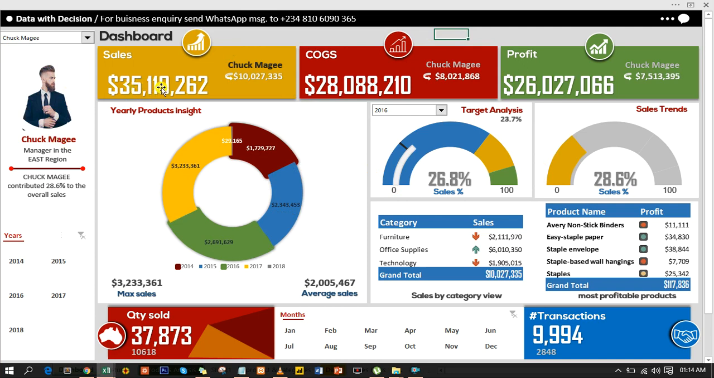This is the whole sales of every sales rep, but based on the selected sales rep, this is the sales, this is the cost of goods sold, the profit, and this is the best product the selected sales rep is selling. And we have a target set for every sales rep based on the year. In 2015, the target is 18.4%, and the sales rep was able to meet the target by 23.4% on sales.